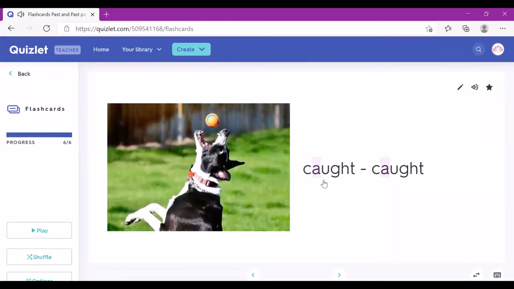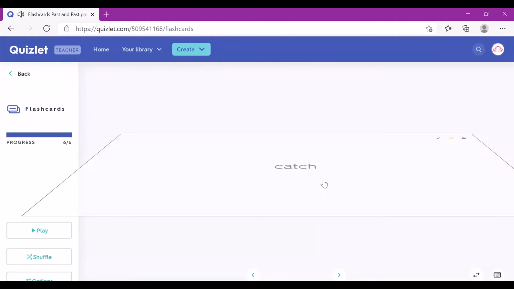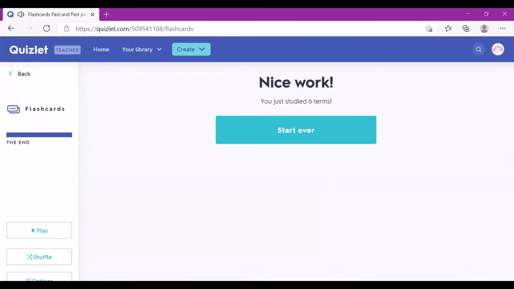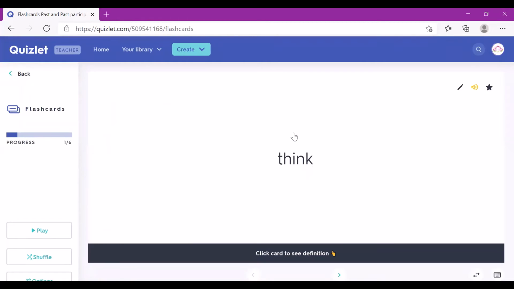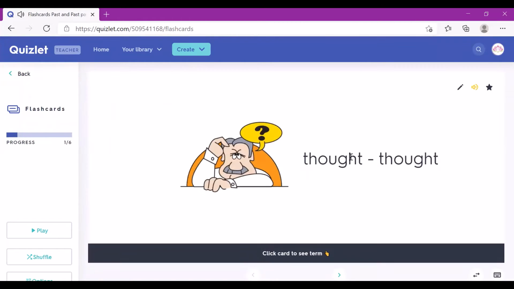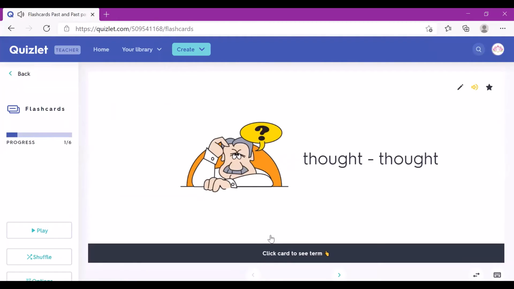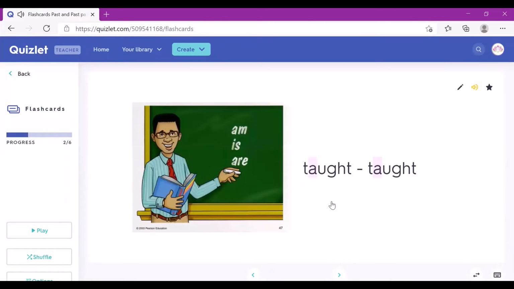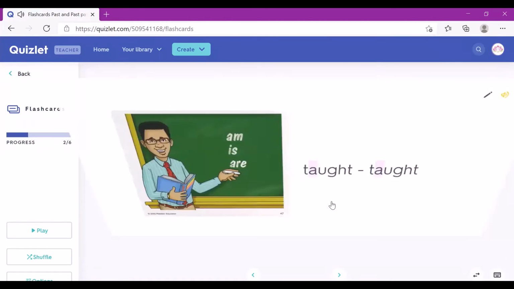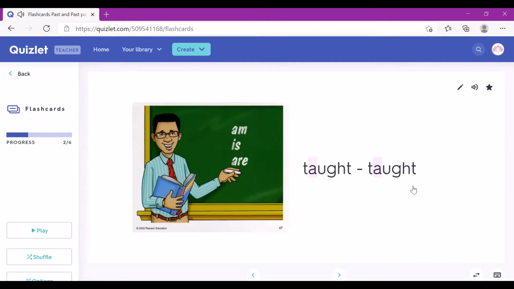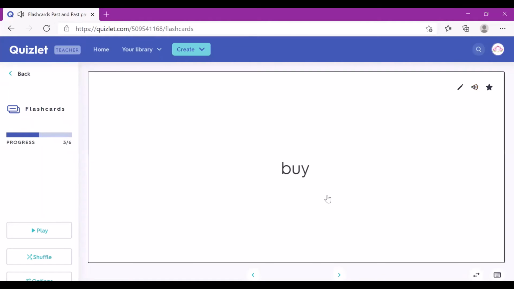Caught. When you click on the card, catch. Caught. The next one. Okay, that was the last one. Think. Thought. Click card to see the term. Teach. Taught. Okay, and then if you don't know this, you can star it so that you can study it later on.